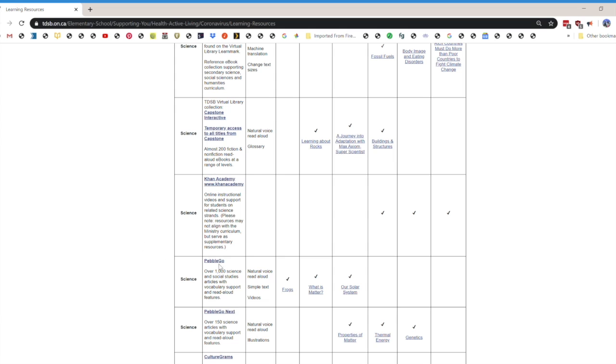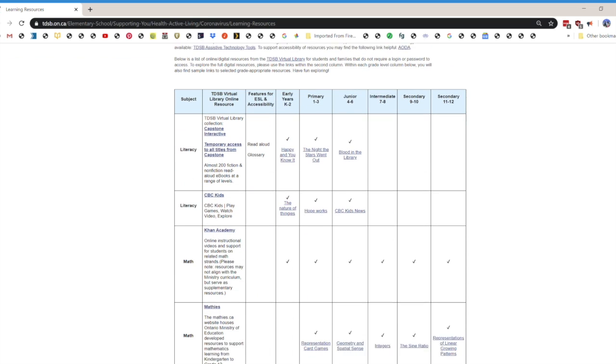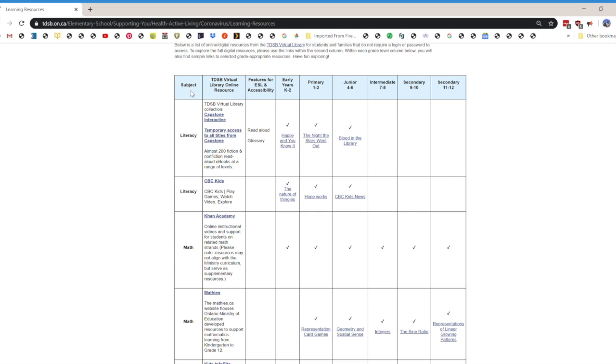Notice that this is Pebble Go. This was the one that I showed you earlier this week about reading for science. So I want to show you the headings up here because I think this is going to be useful. So in the first column, you're going to see the subject that the resource supports. So when you see literacy, it means the website is going to help with your child's reading, writing, or oral language. Anything that says math, it's going to help them in math.